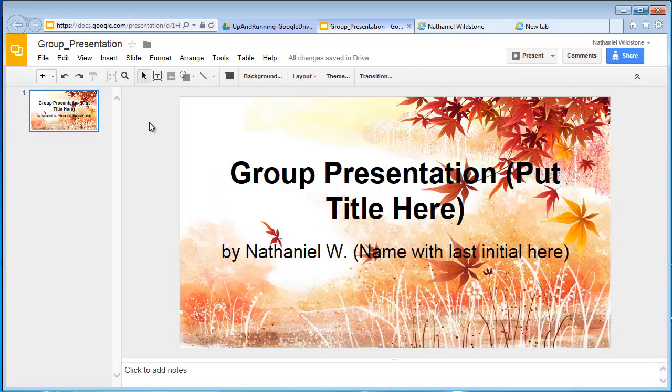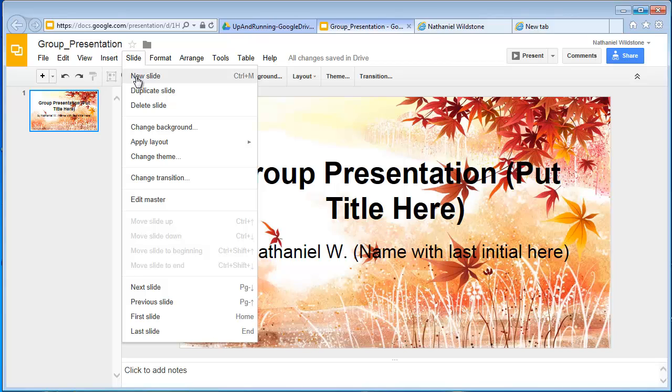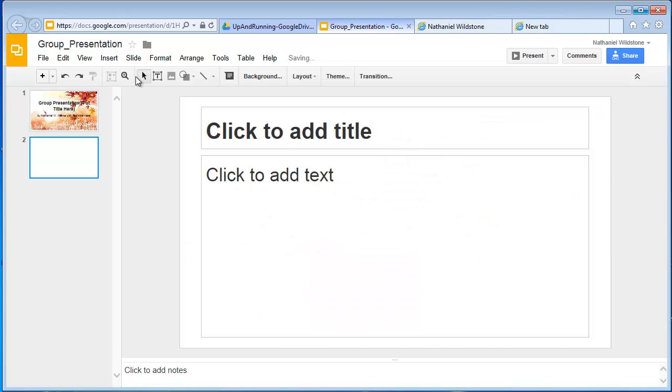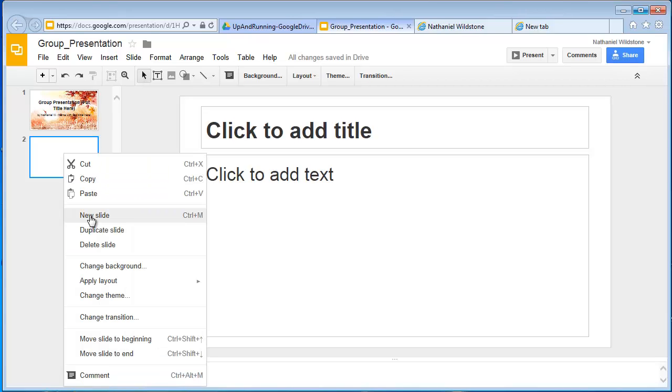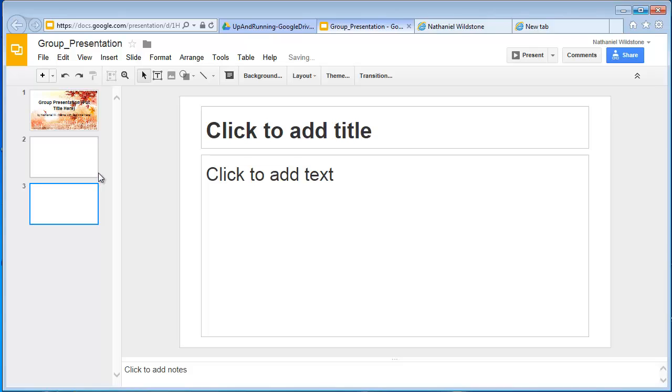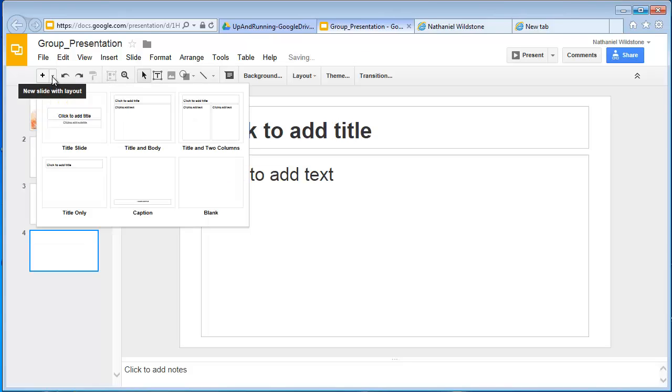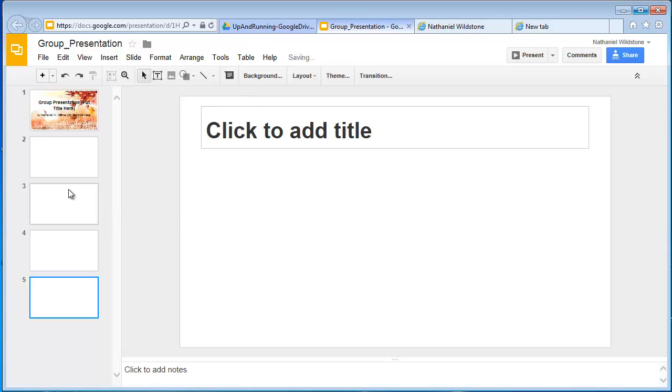There. Now to create a new slide, there's 4 ways to do that. We can go up to Slide and select New Slide. We can right-click down here and select New Slide. Or we can just hit this plus sign, and right next to it, there's a drop-box menu that lets us select the specific layout for the new slide. You'll see that all the new slides are the exact same except for the last one.